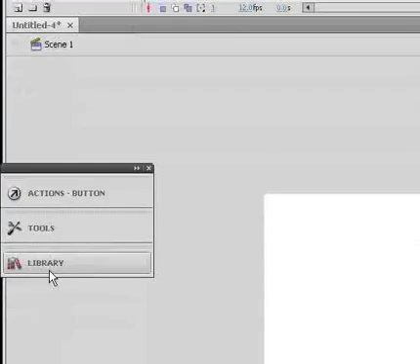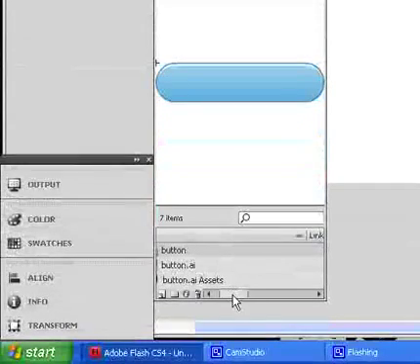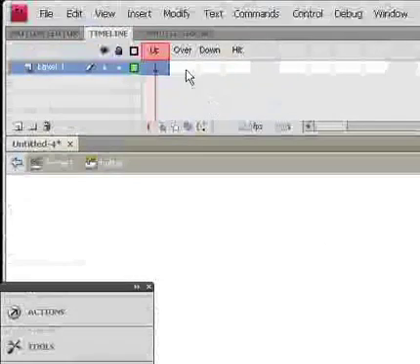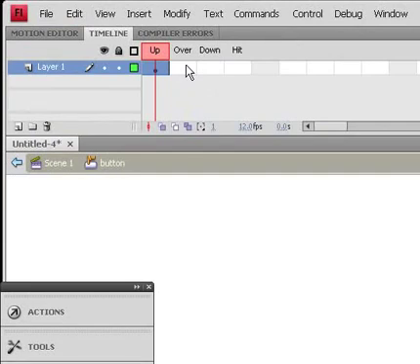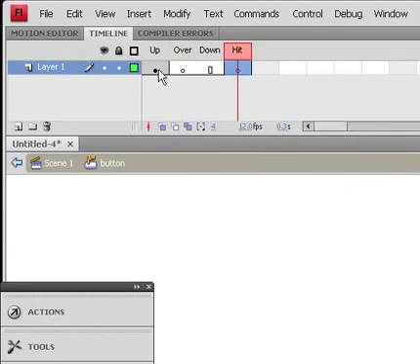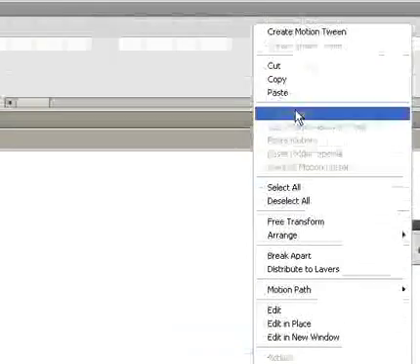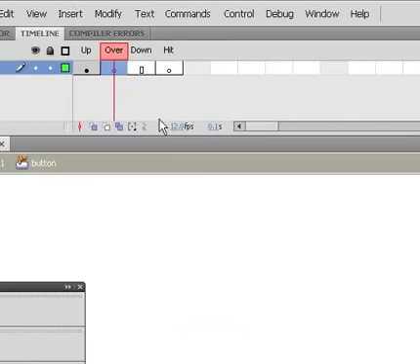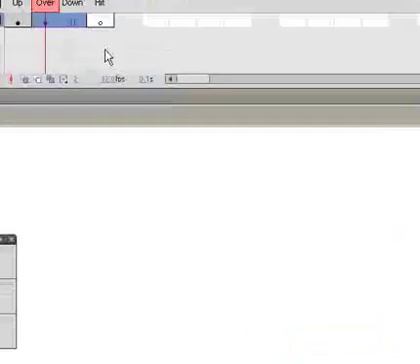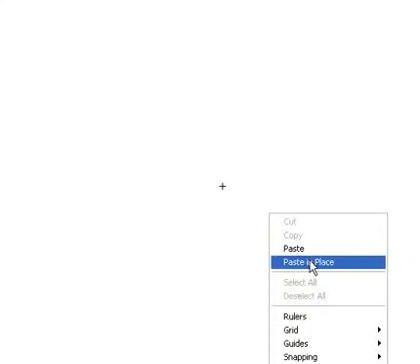Now we can go to our library and open the button that we created so we can edit it. So we'll double click on the button, and up at the top we have our familiar timeline. Now let's go ahead and fill in up, over, down, and hit. So I'm going to right click in there and insert a blank keyframe in both the over and hit columns. We'll go back to the up column and right click here, and we want to copy this and paste it in both the over and the hit column. Okay?